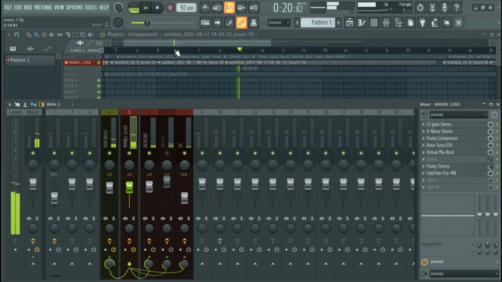You never trust nobody. So you can hear that it tames those harsh frequencies from the reverb down.